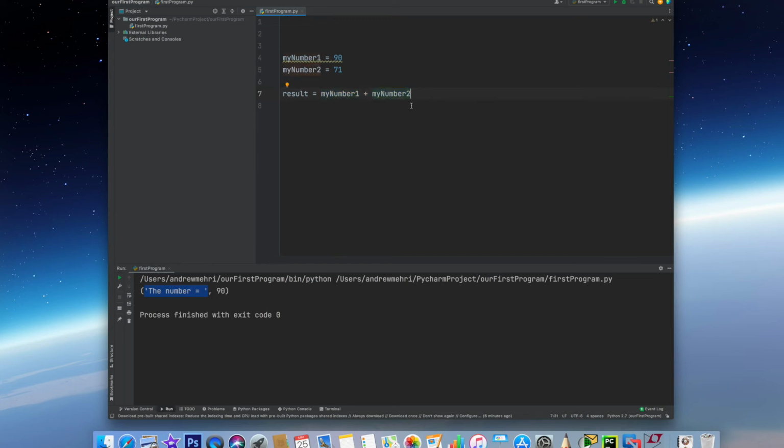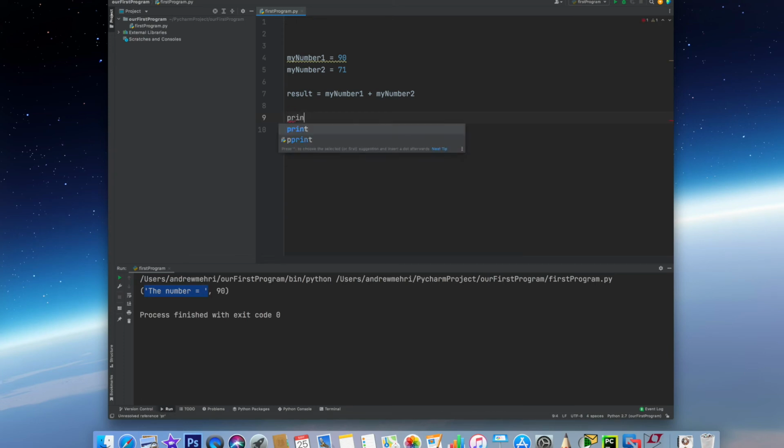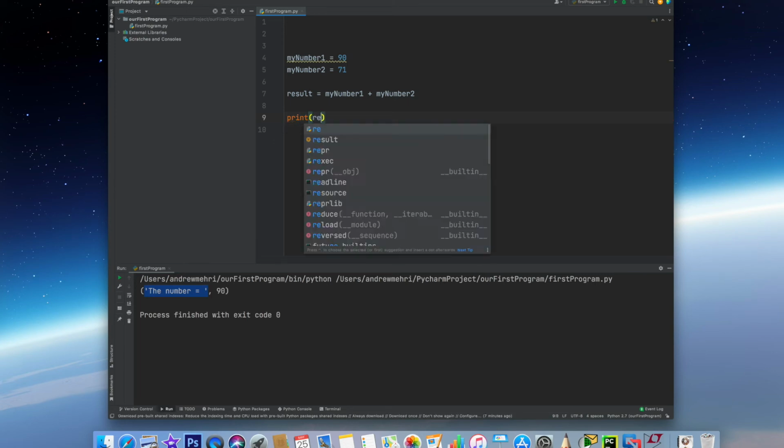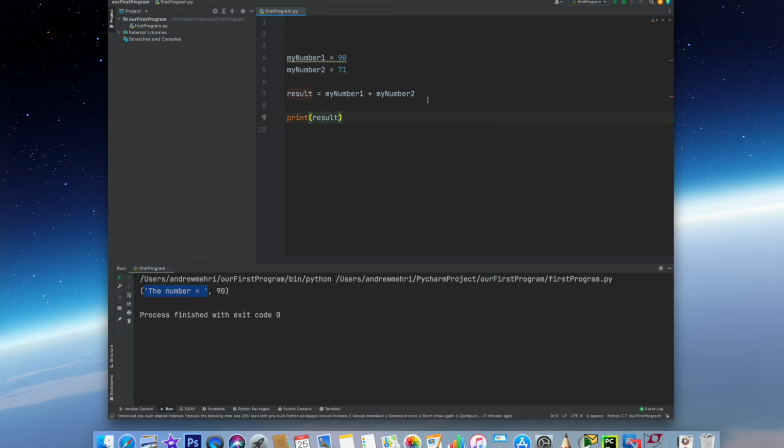Excellent. So what if I put these between quotes? Then it will be a concatenation of strings. We don't want that. So we want the sum of two numbers. So let's go ahead and see this. Let's print result. We're going to simply print result. Let's see what happens. 161.